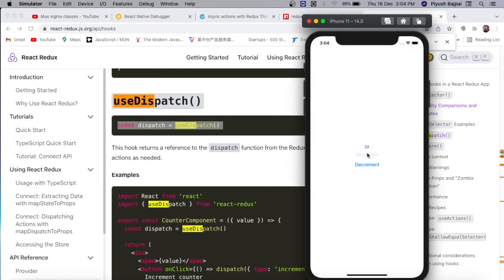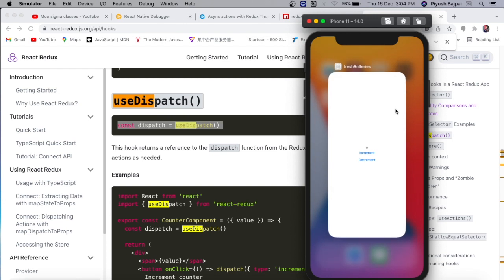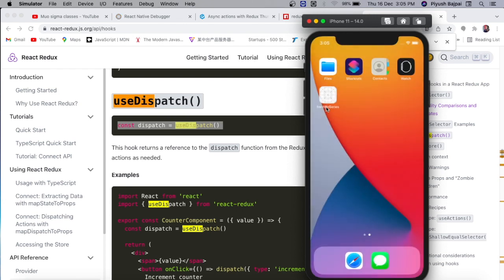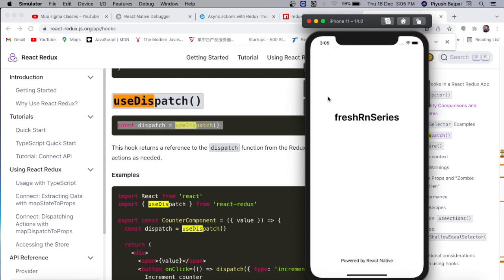Increment and decrement. Okay, so this storage, or you can say the store value, is not persisted. This store is at the global level of this application. So like I said, if you kill this application, it will erase the data and show you 0 here again.